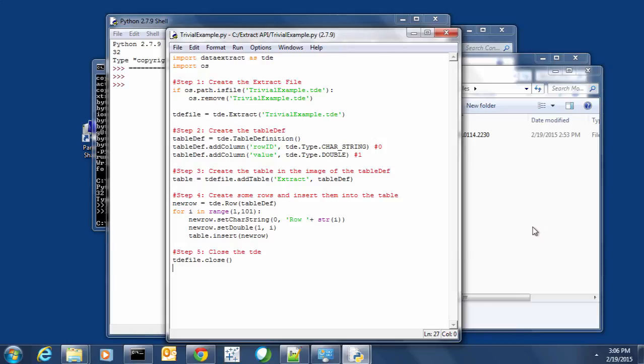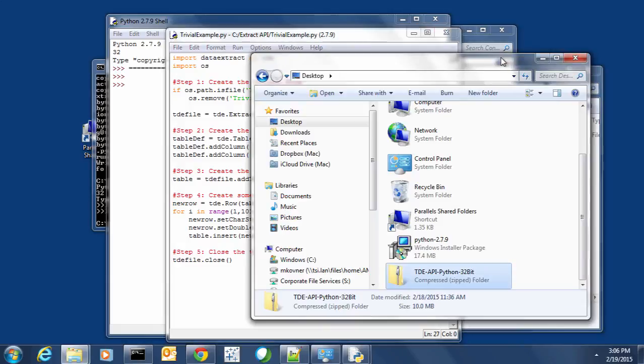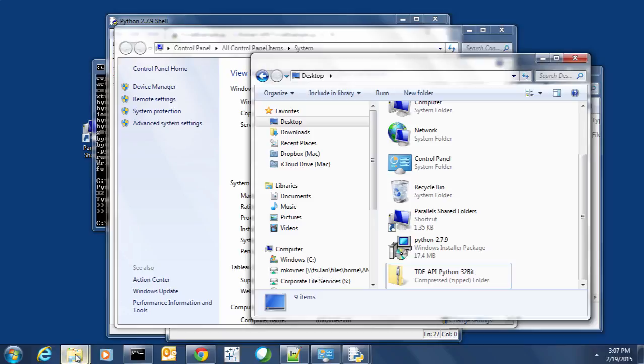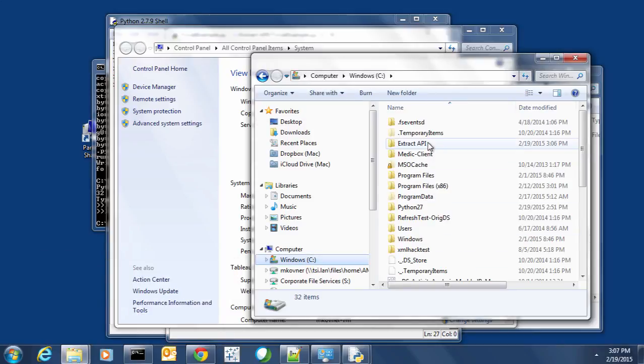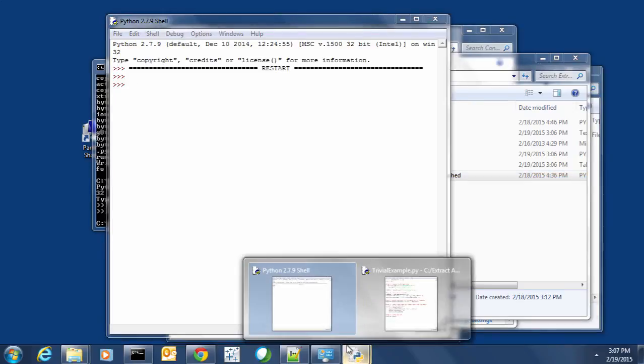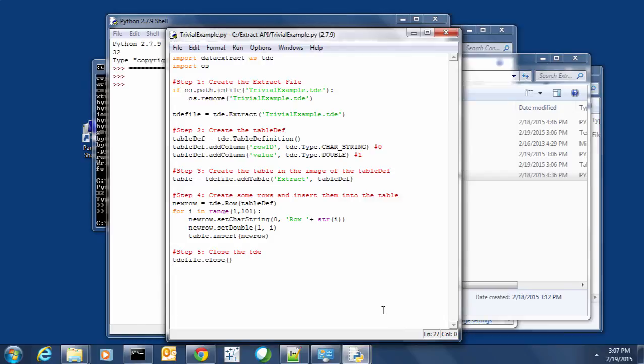An easy way to debug your script is to go back to that finished example, which should be in C Extract API, or wherever you decided to unzip that initial file, and open up trivial example underscore finished, and you'll be able to compare to your file. One thing I didn't note is that if you are having problems, everything in here should be case sensitive except for the things inside of the strings. In fact, this would be case sensitive as well.